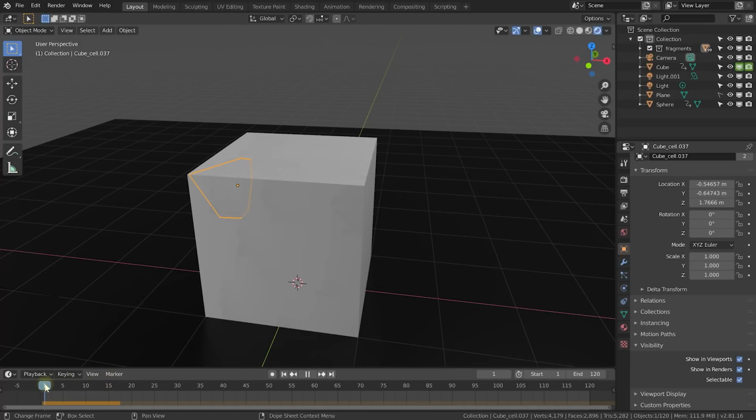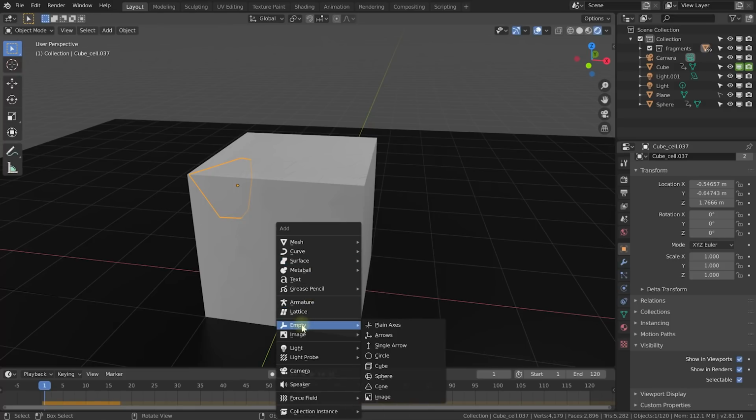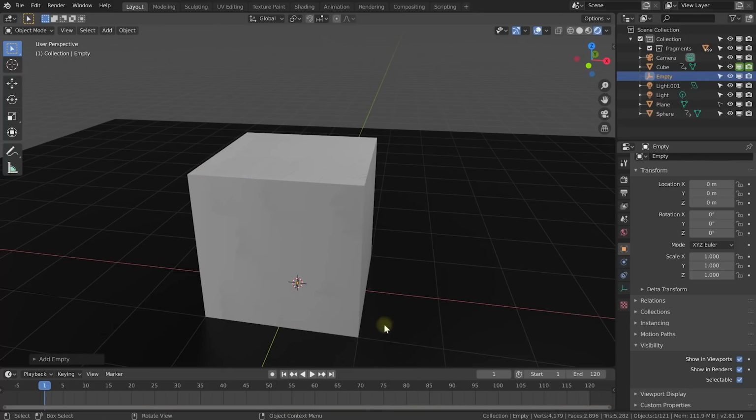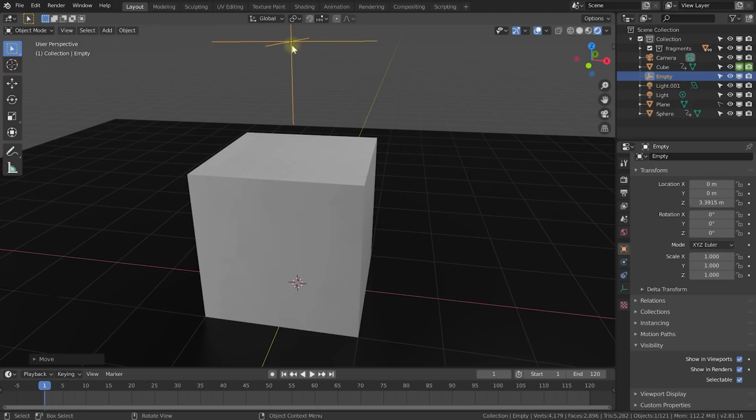So let's come back to frame 0. Doesn't really matter. Let's add a new object into our scene. And I'm actually going to add an empty object. I'm going to use a plain axis object, doesn't really matter. G and Z, let's just move that up a little bit just so we can see it. So that's our empty here. I'm going to call this one fragment controller.